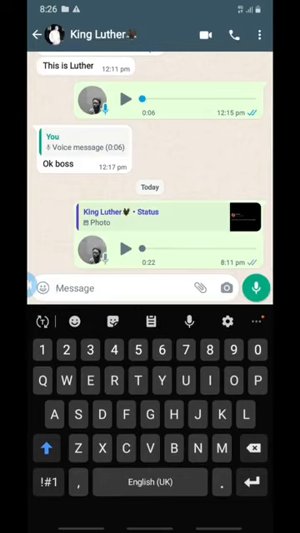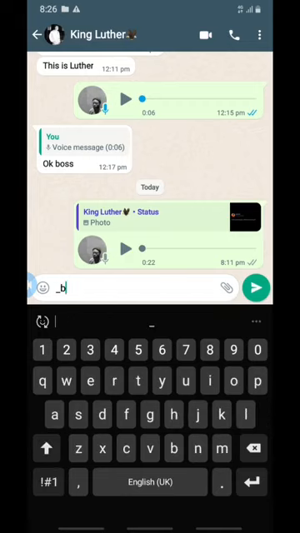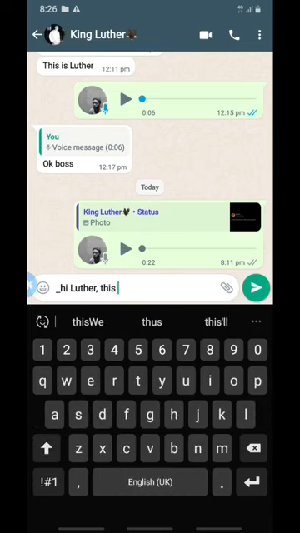So to italics, all you need to do is to put in your underscore sign, and let me just type something. Hi Luther. Okay, now you put an underscore. Can you see? Okay, hi Luther, this is a test. This is a sample message.